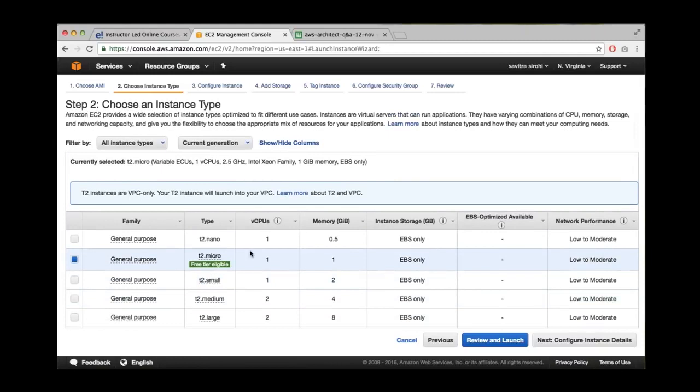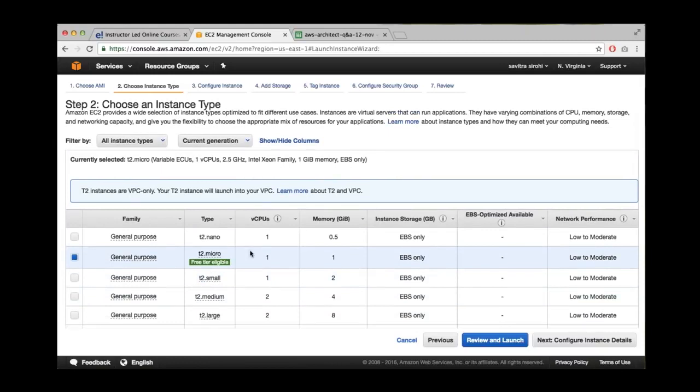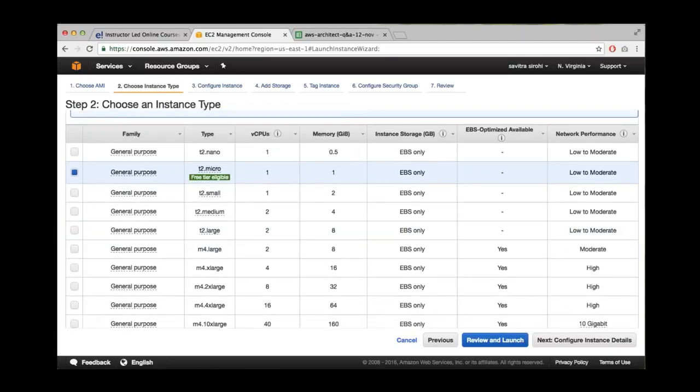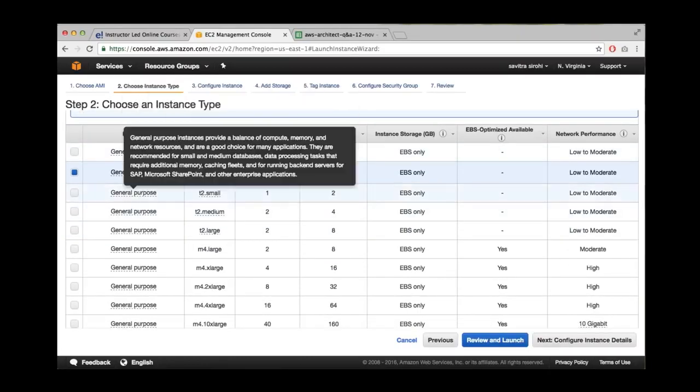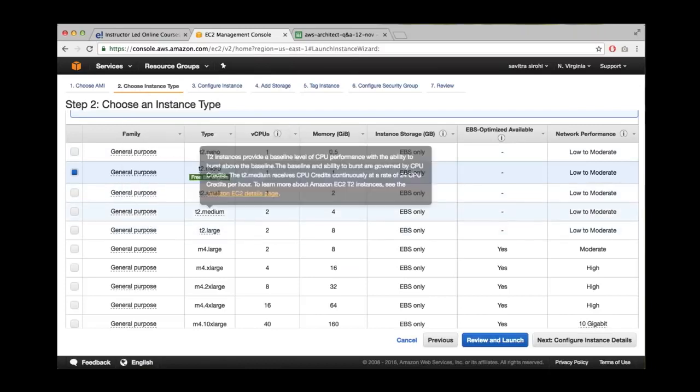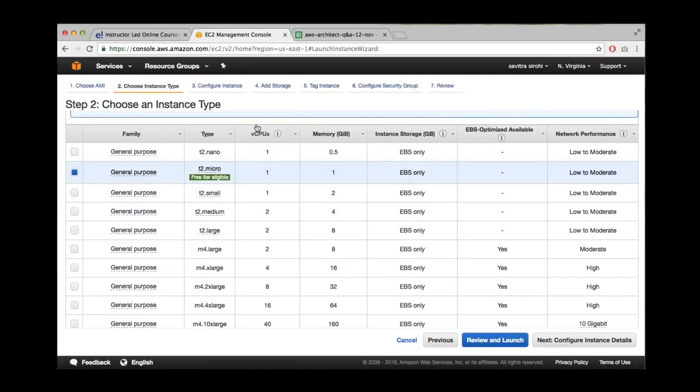Okay, so after selecting the AMI, you select the instance type. And this will be familiar to you because we had discussed this yesterday. So these are general purpose servers, and you can see various sizes are available. So you have a nano, micro, small, medium, large. All these are various sizes that are available. You have to, based on your understanding of your application, choose the right size.